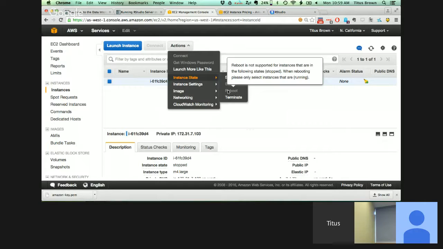When you stop it, Amazon throws away your ephemeral hard drives and the name of your computer, and when you start it up again, you'll get a new name. The public IP will change. We're not going to start it, though. That's too boring.